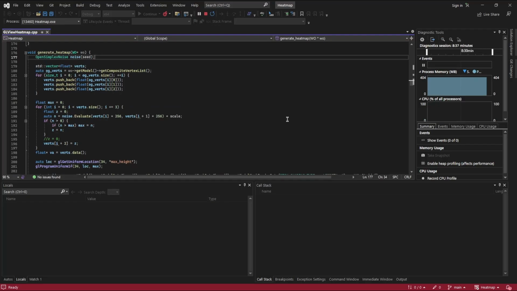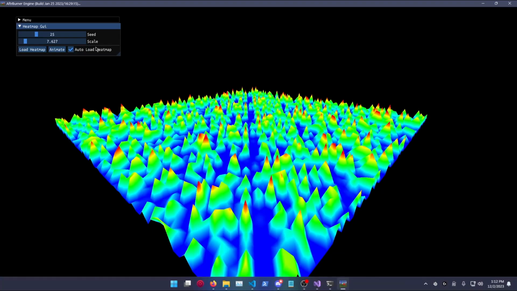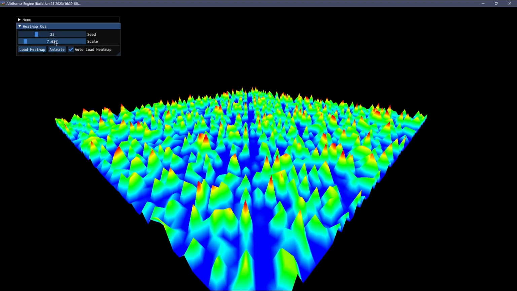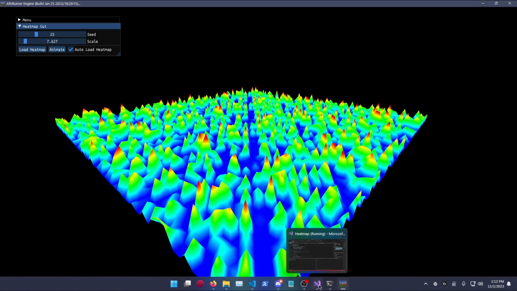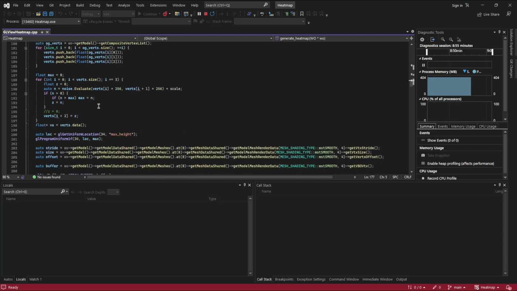Alright, so I decided to show some of my code to explain this. So basically, here's the seed. We pass in the seed from the GUI, from here, and then we also have the scale that gets passed in. So we pass in the seed, we get the vertices, walk through and apply this noise function here along with the scale to get the height.